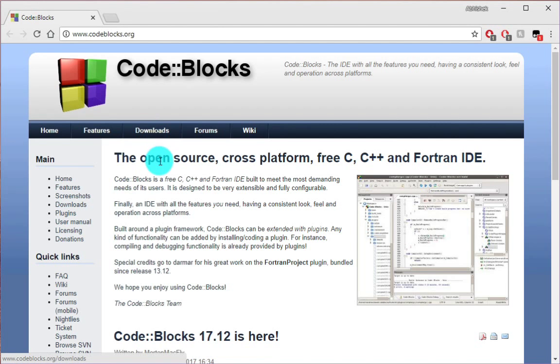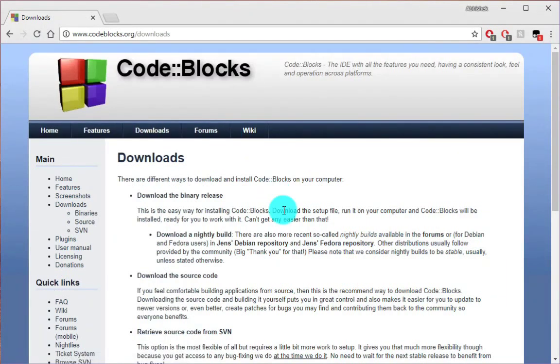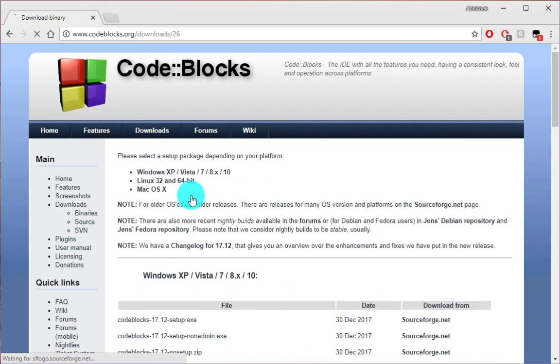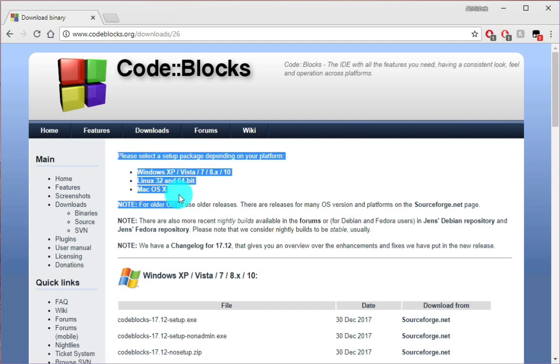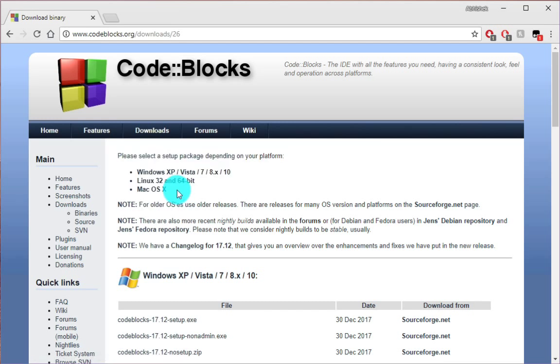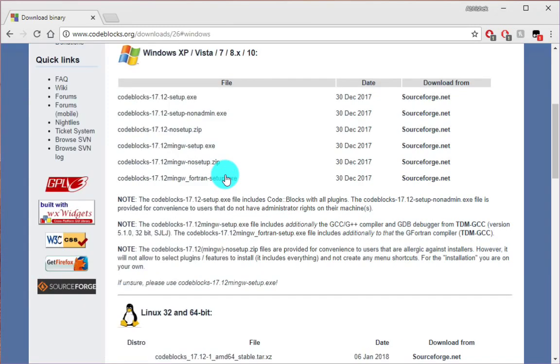And now you have to click on the download button. Here you will find three options, but you have to only click on binary release. Again you will get three options. Whichever is your operating system, you have to click on this. Mine is Windows 10. I will click on that.